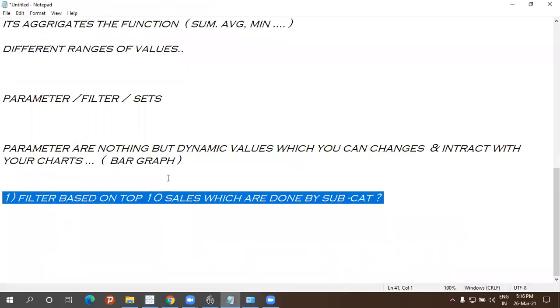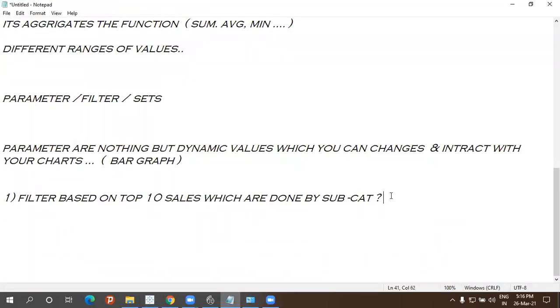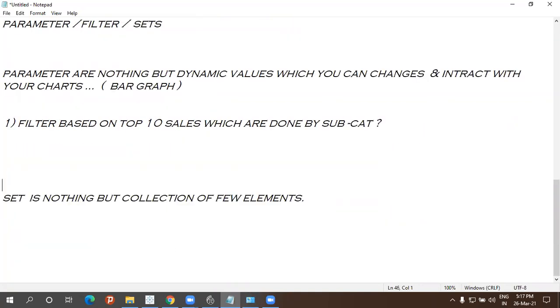Okay. So has anyone... So let me give the definition of what sets are. Okay. So sets is nothing but a collection of a few elements. This is nothing but called what? Collection of a few elements. Clear here?